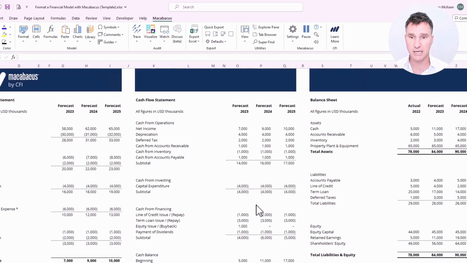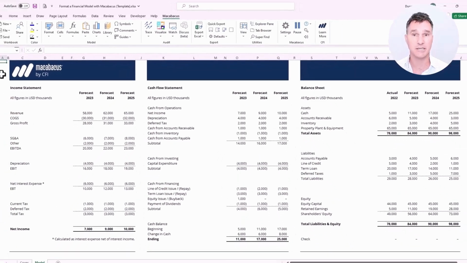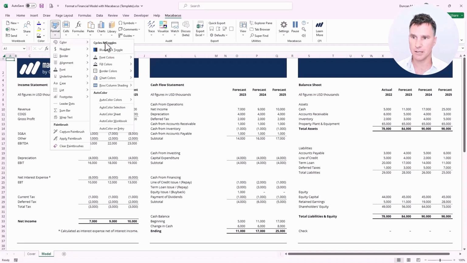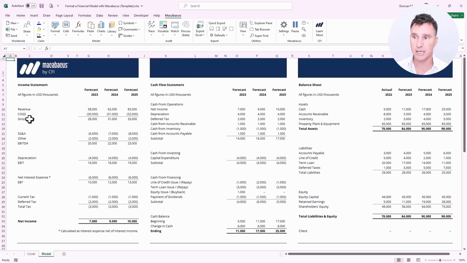Let's close out of this dialog box now and take a look at some of the other items to consider for auto colors. So we could head up into the Macabacus section of the ribbon again, here under Format and then Color, right down here to the Auto Color section. We can see the auto colors here that are in the cycle, but more importantly, we have the ability to auto color selection, sheet, or workbook. What we could also do here is auto color on entry. In fact, let's click on Auto Color on Entry and do a little demonstration of how it works.